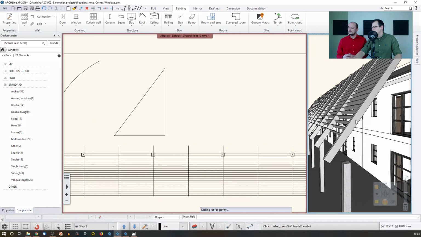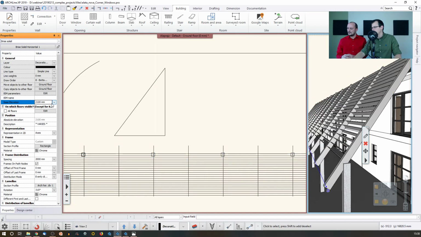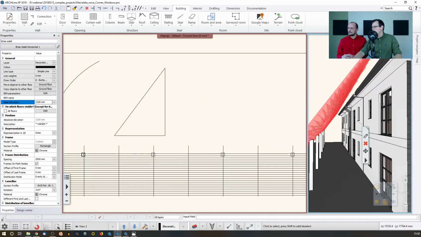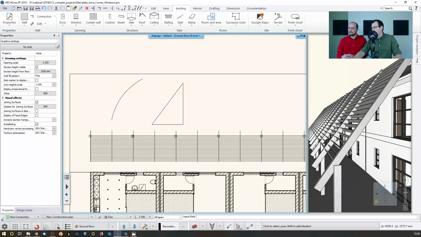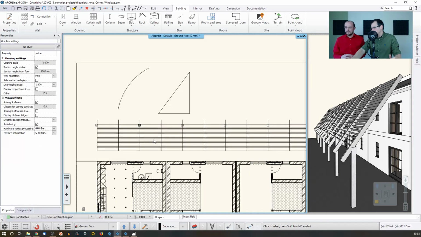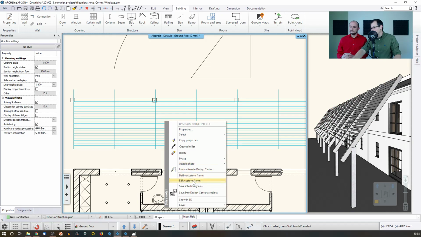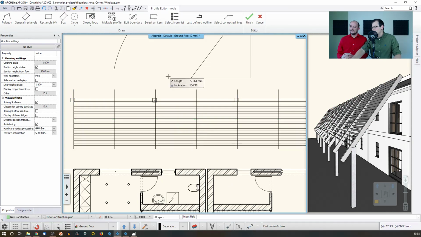I need to change the base elevation to the perfect position. I think the best value would be 2,100 millimeters. OK, that's good enough. Now, here's another way to define how this side view looks. This time I'm going to do it from the 2D, and you might accuse me that I'm going back to the same thing where we started from, but this actually gives you the idea of how this works. I'm just going to go with a define custom frame.